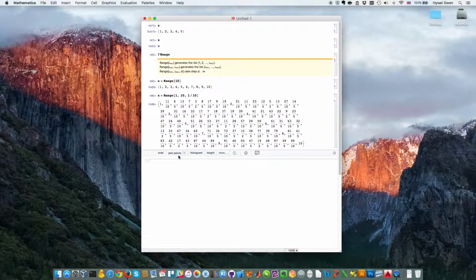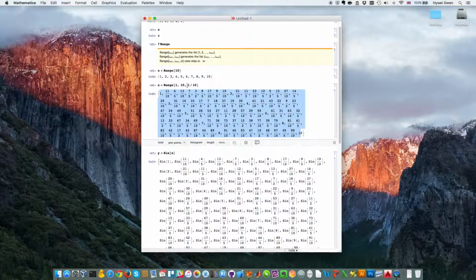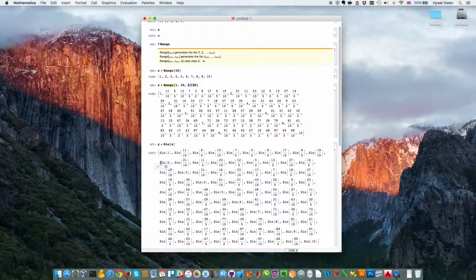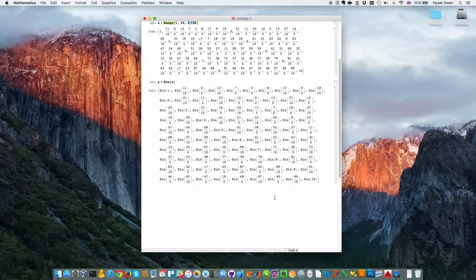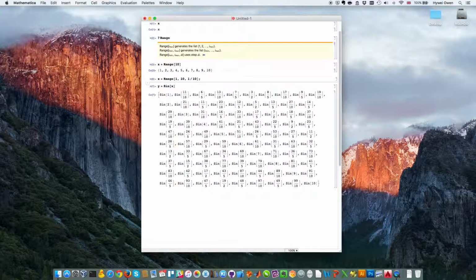Let's plot some y values. Let's calculate some y values first. And I'm going to calculate the sine of the x values. And there they are. And because I've defined them as fractions here, because I've left 1/10 there, then all these values here are now completely accurate. If I don't want to see the results of these evaluations, I can just put a semicolon on the end, and it will suppress the output. And you can see it's suppressed.